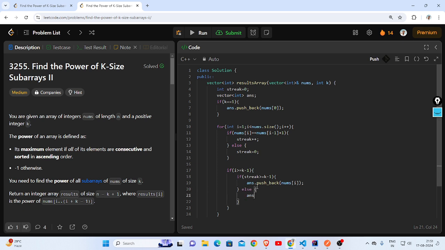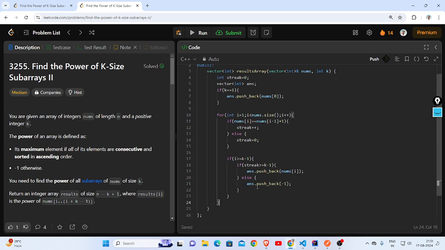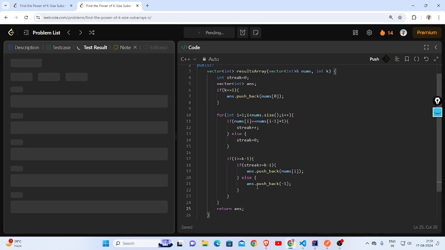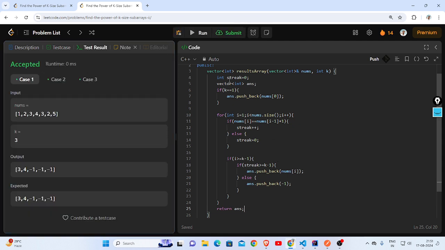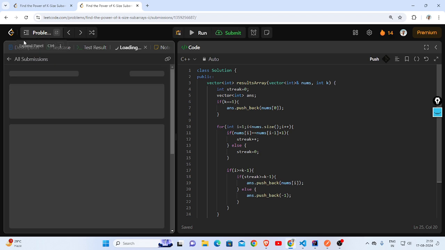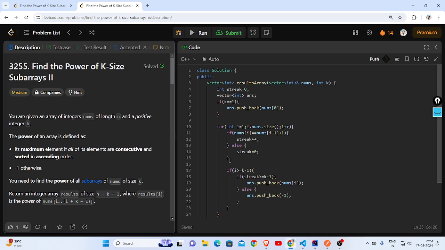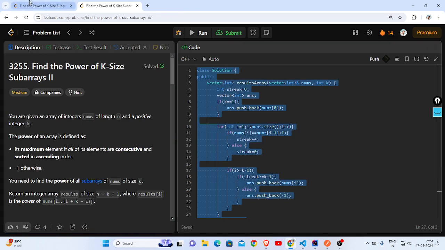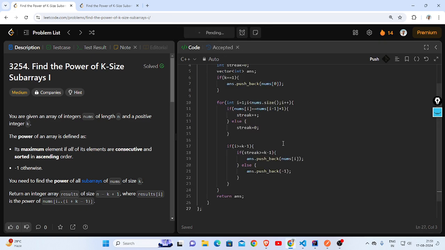Else, if that is not the case, then I'll just copy this out. This will be nothing but -1. At this point I'll just return the answer. Time complexity will be O of n, and space will be O of 1. Let's see if this works. This is the second problem, by the way, and the same will work for the first one as well.